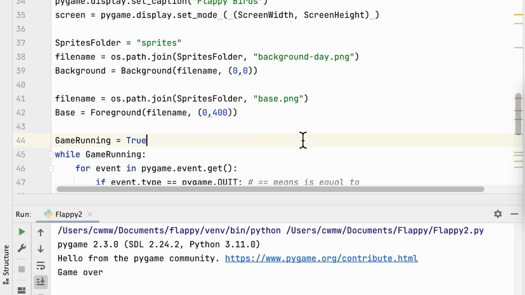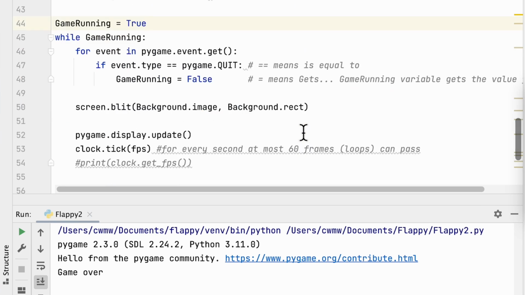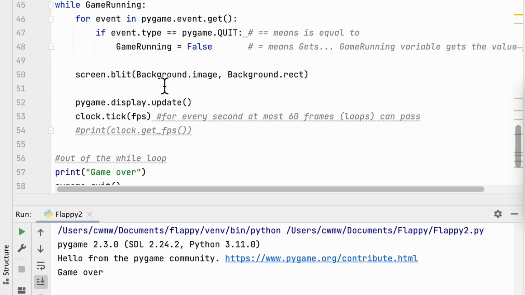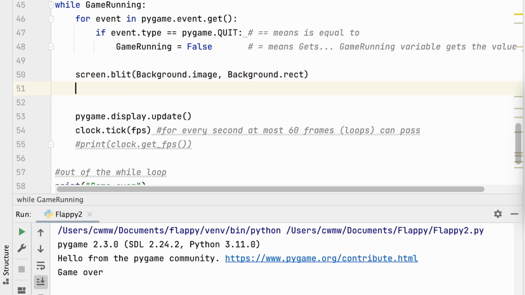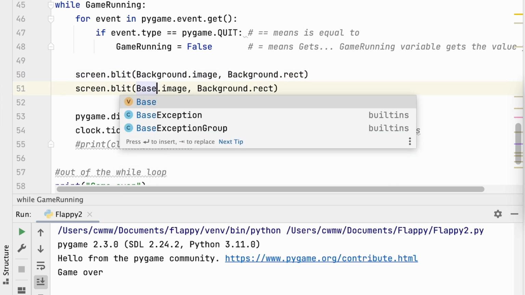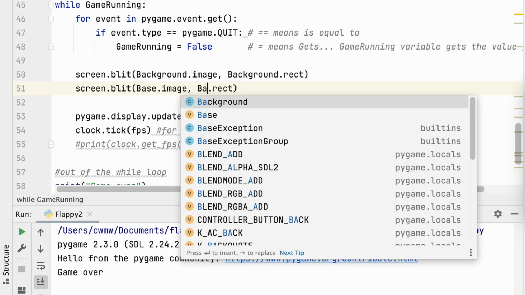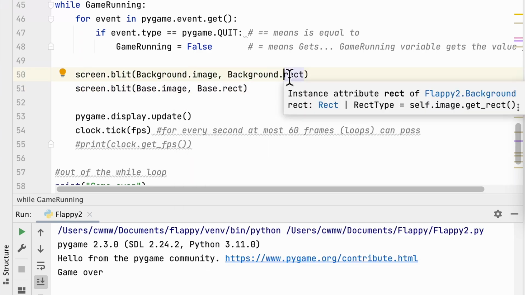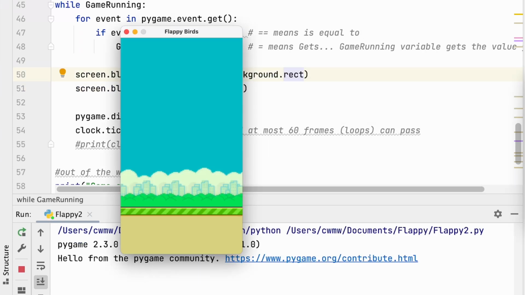Now I'm going to scroll down a little bit, and we need to actually blit the base onto the screen. So again, I'm going to do a copy and a paste. Oops, forgot the S on screen. Screen.blit. And here we're going to say base.image and base.rect. Let's see if it runs. There we go. Okay, so we have this base on here, and that works pretty well.